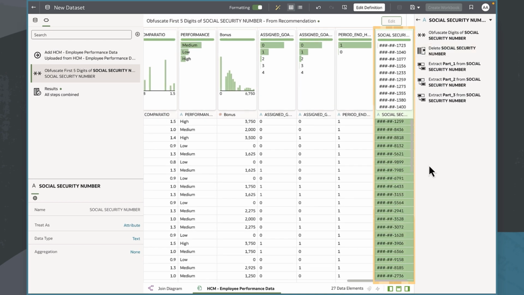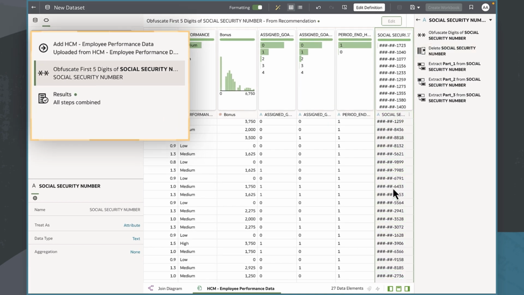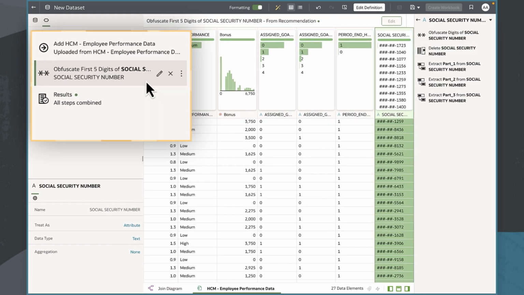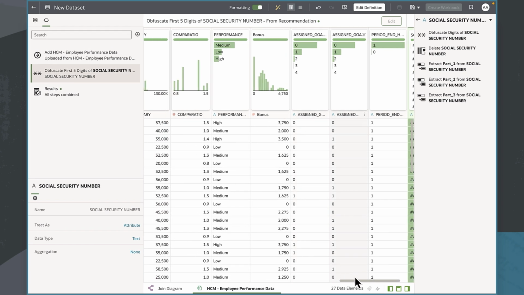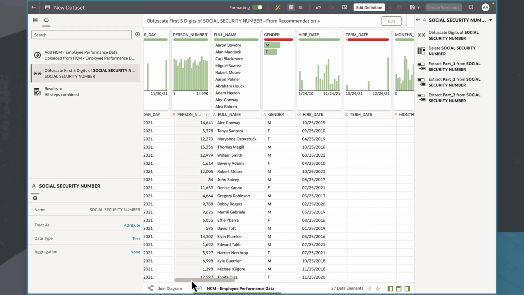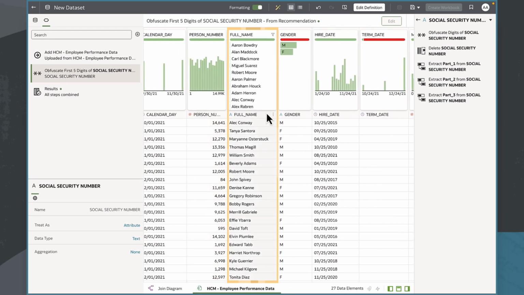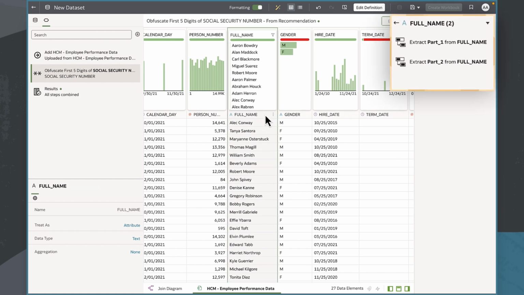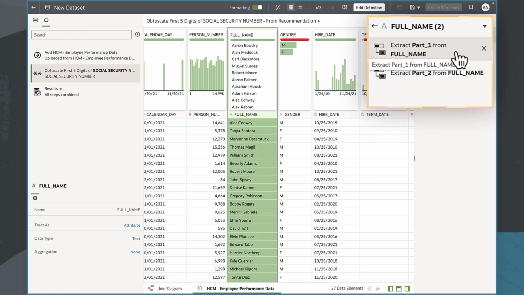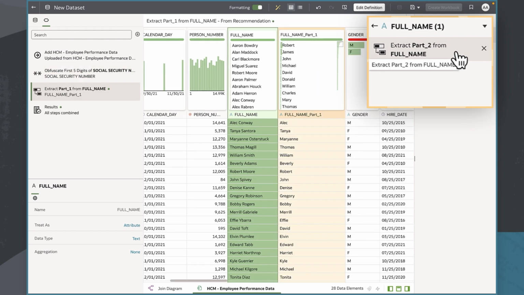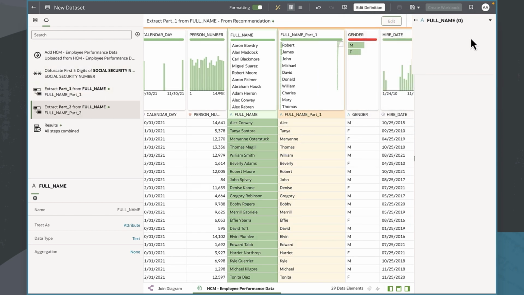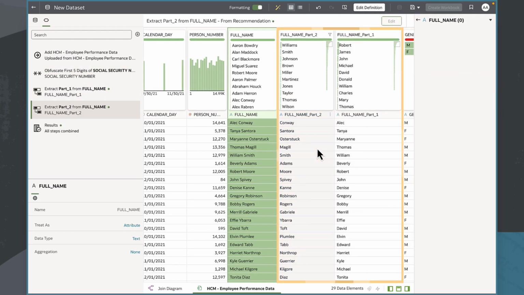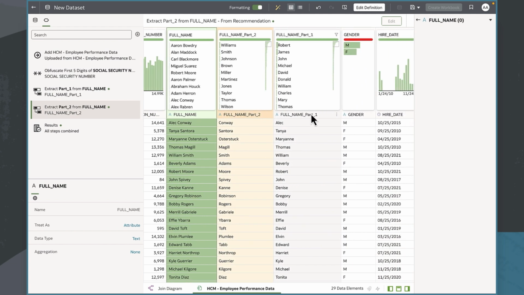The column immediately displays the change, and a step is added to the preparation script panel. I need to have separate columns for the first and last names, but currently the employee's full name includes both first and last names. So I'll select the recommendations pull-down menu and click on both recommendations relevant to this column to extract the first and the second parts of the full name. 2 new columns are added and will be saved when I save the dataset.